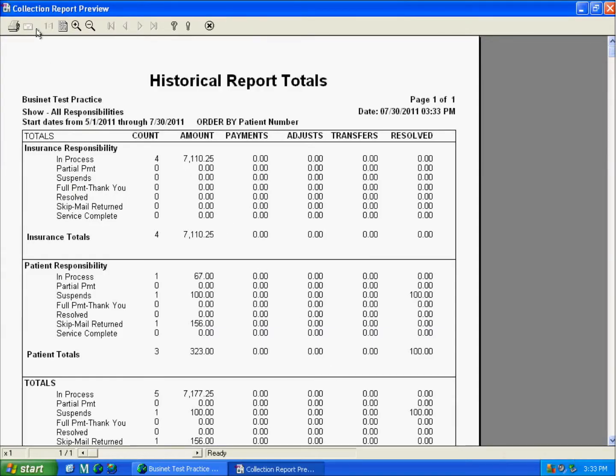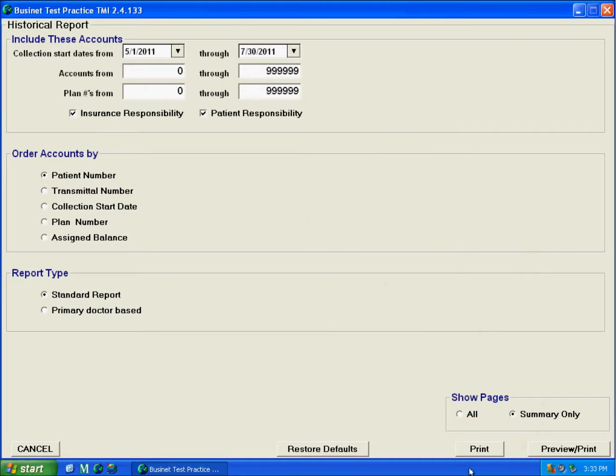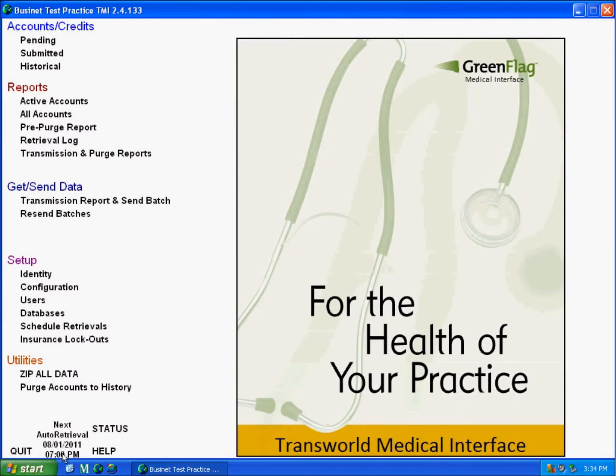After previewing the report, you can print it if you want to. As with the Active Accounts report, clicking the Print button will send the report straight to your default printer without first displaying it on screen for you. To exit from this screen without running the report, click the Cancel button at the bottom left corner of the screen.